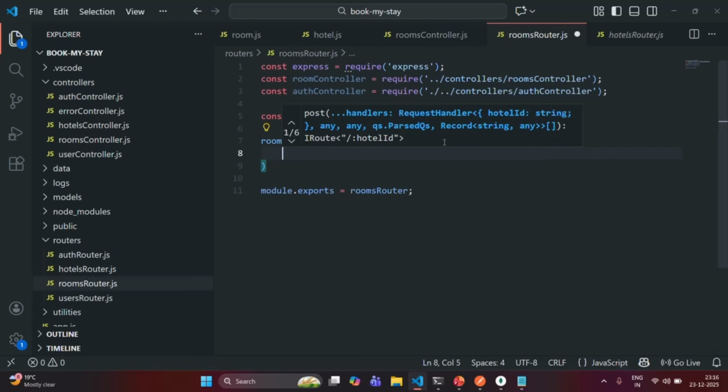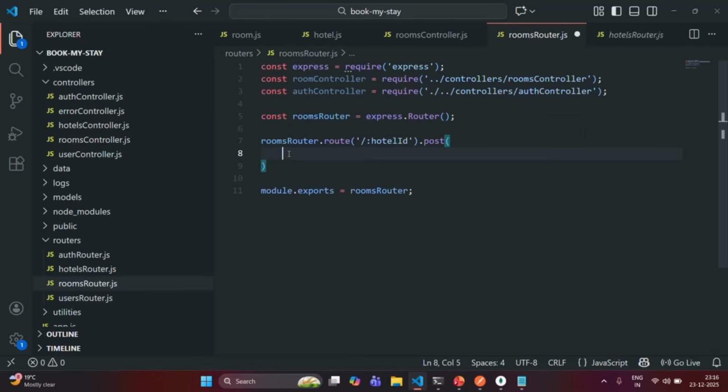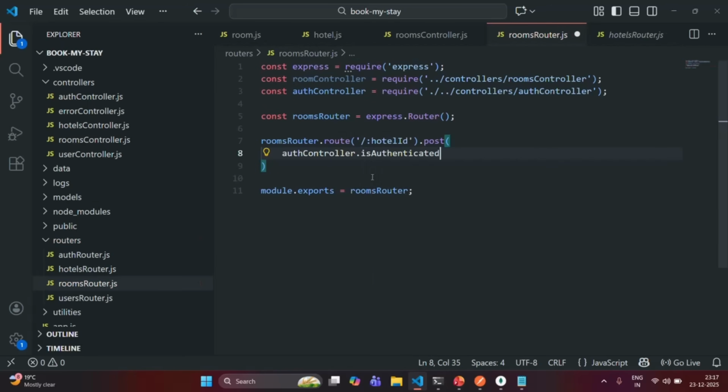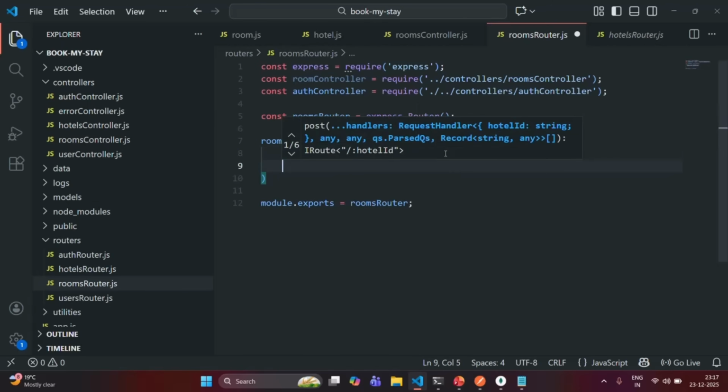While handling this post request, only an authenticated user should be able to create a new room. So first we are going to check if the user making a request to this route is an authenticated user or not. For that, on this auth controller we have a function called is authenticated. This will check if the user is authenticated. And then only an admin user should be able to create a new room. A normal user should not be able to create a new room.